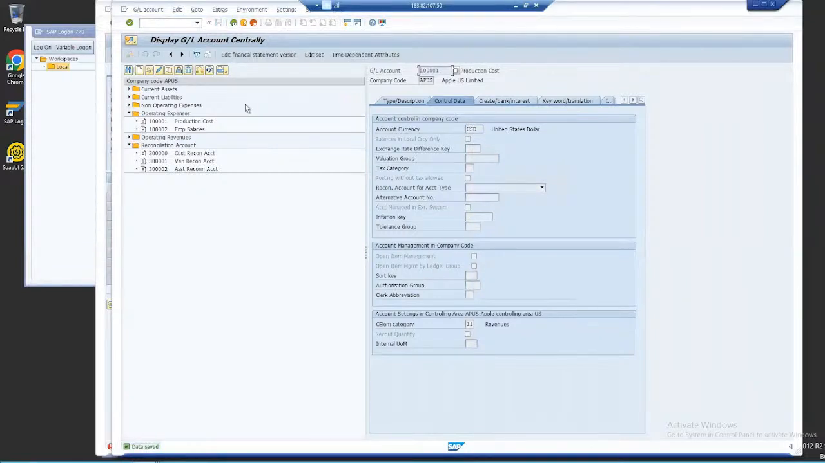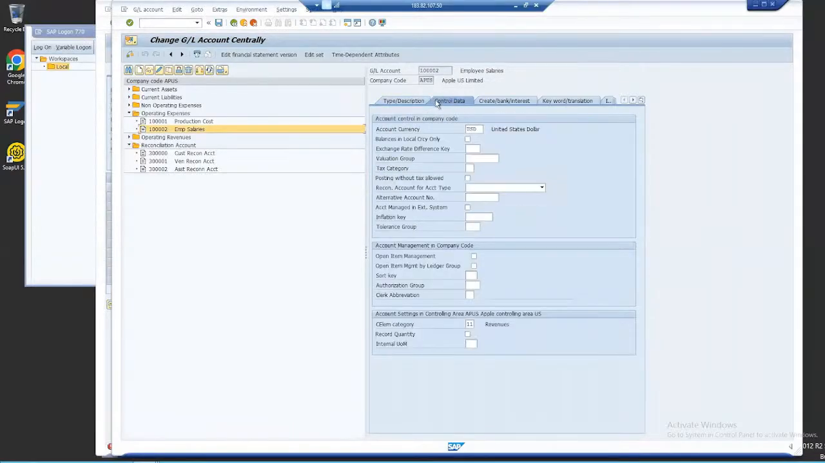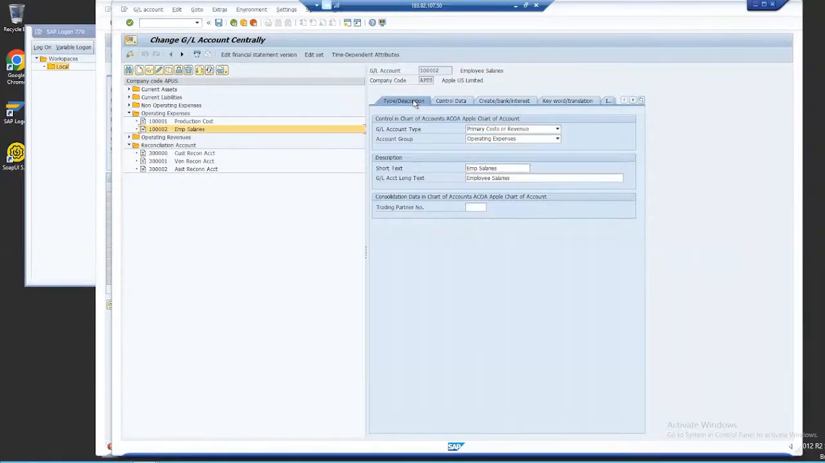Some things you feel like will take time to understand. Click on employee salaries. I just wanted to see how you created employee salaries. Maybe you might have made a similar mistake. Click on type description. So it is 11, so it is fine. I think we changed it after you created. Now you can go ahead and start using this production cost.